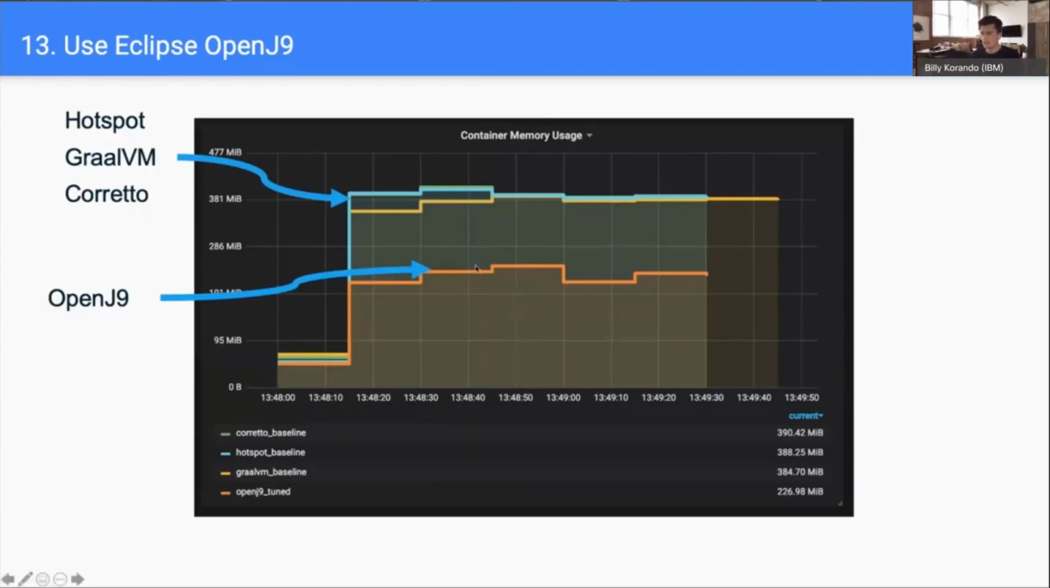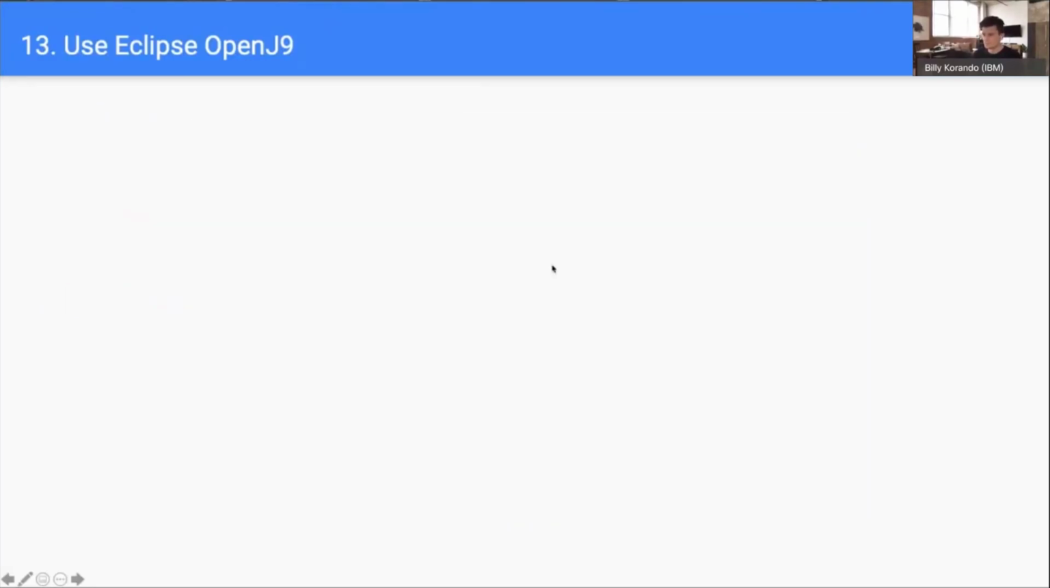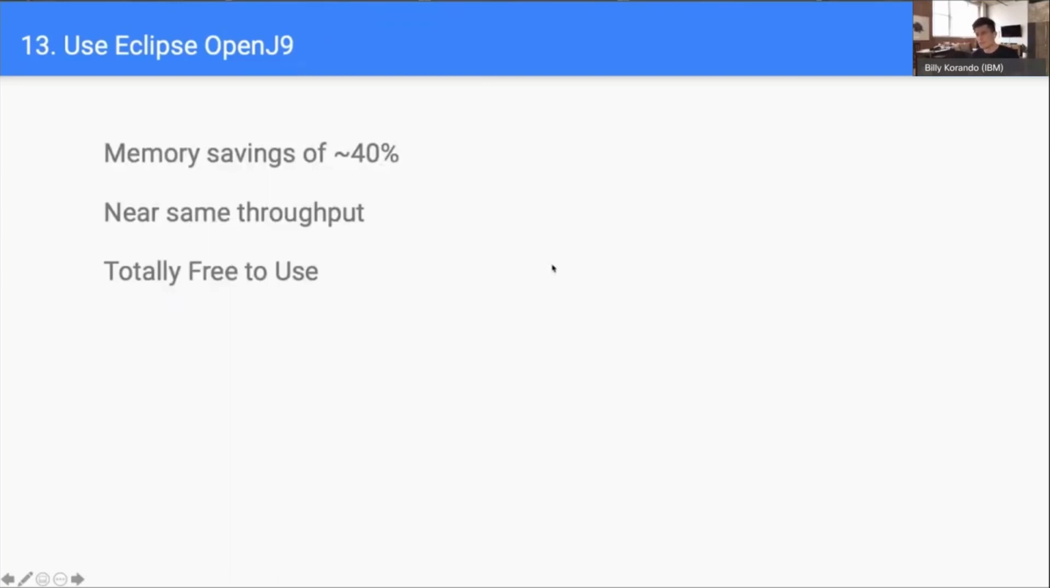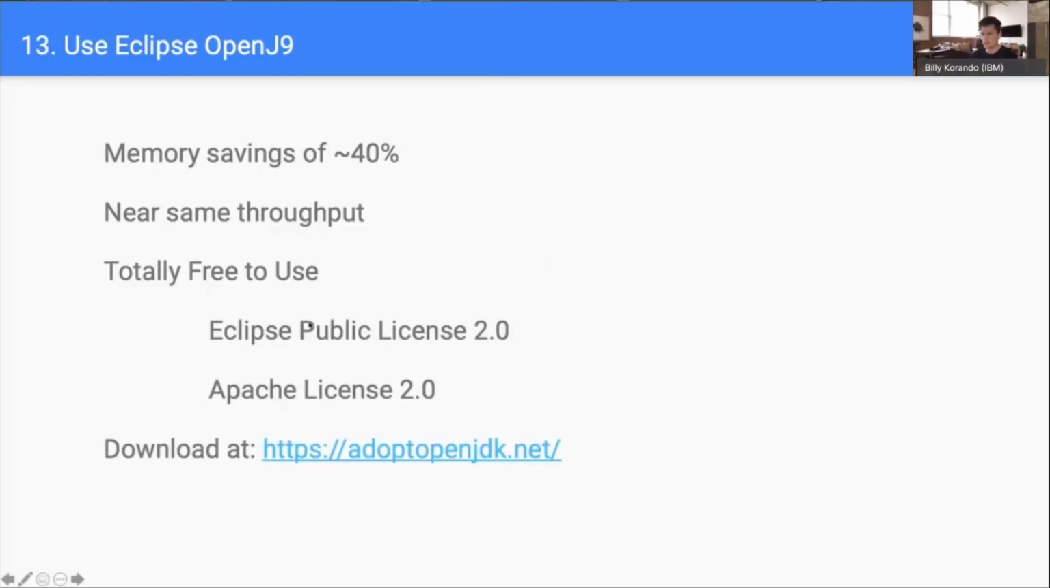In this case, I'm running the exact same Java artifact across all these different JVMs, including Amazon's Corretto, which is again based on HotSpot. That's why they run very similarly. Like I said, memory savings of about 40%, with near the same throughput. It's completely and totally free to use. It's licensed under the Eclipse Public License 2.0 and the Apache License 2.0. I think I need to update this, but you can find more about it at adoptopenjdk.net, which is now becoming Adoptium.